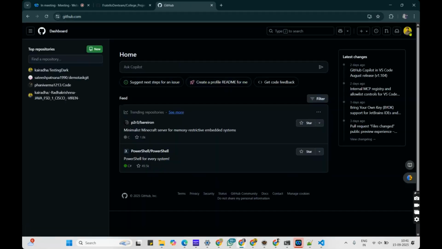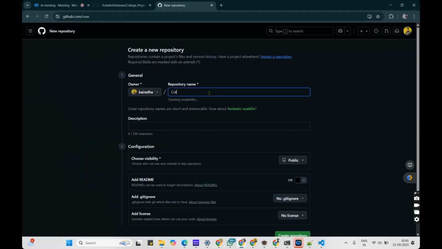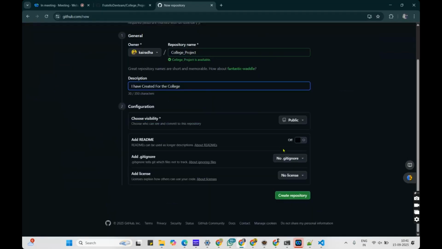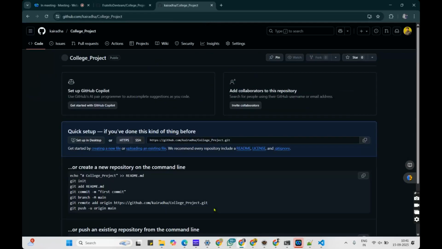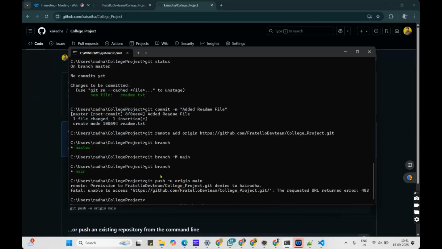So this is my local repo, and I just want to add one new repo here. Click on new and give college project. The description I have written for the college, I give public, and create repository. Then just copy this link and go to the command line. Now let me remove the previous one. To remove the previous remote from the local repo, I need to use git remote remove origin. So I'm removing the previous one.